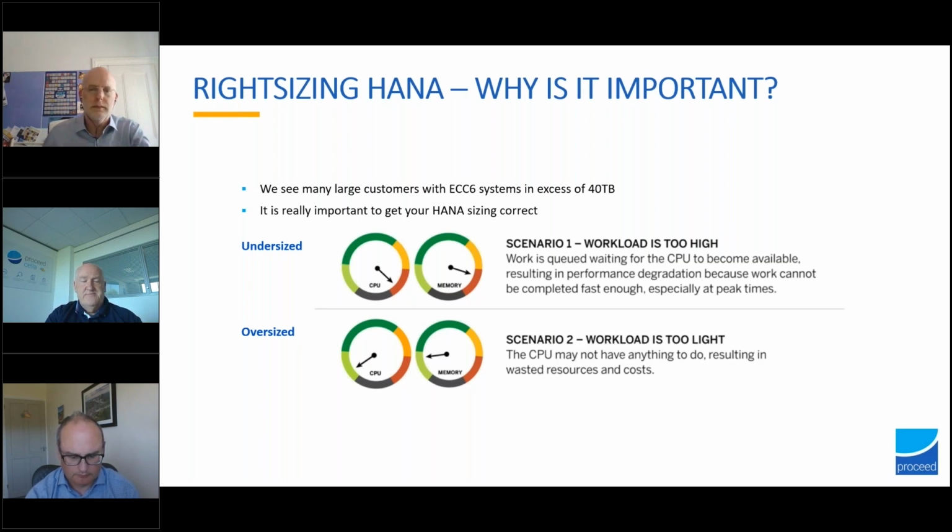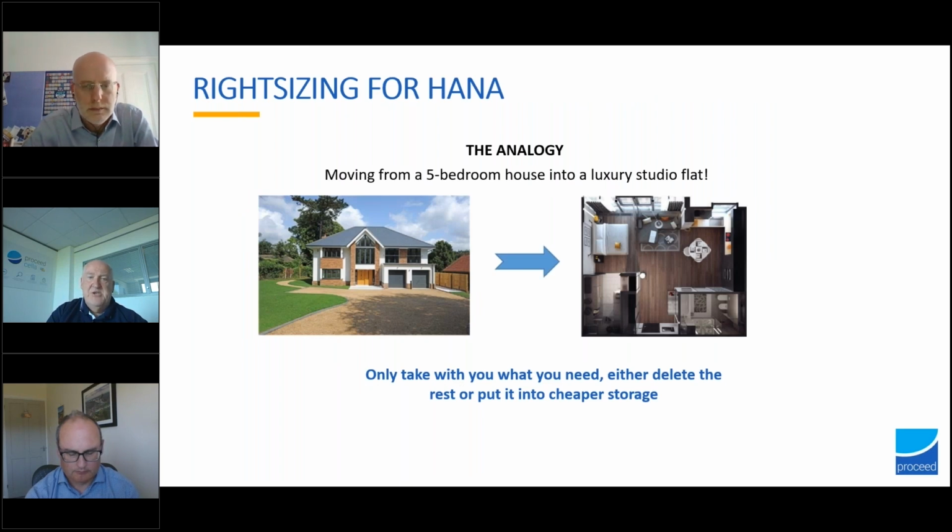Next slide, please. And how we're basically doing that, my analogy here, and I use this all the time, if you were sitting in a nice 5-bedroom house and somebody said, in 6 months' time, you've got to move into a luxury studio flat, what would you do? You'd probably cry, but what you would do is you literally go around each room in the house and go, do I really need that anymore? If you don't need it, let's throw it away. But I may need this, but I can't take it into my luxury studio flat, so I need to put it into storage. And for the things that I do need to take with me, I will move.